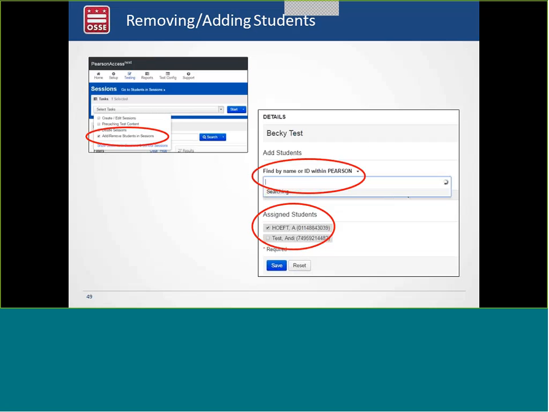And this one always trips me up. I think I've finally gotten it down. So with this one, once you click Save, Andy Test will be removed because the checkbox next to her name is removed. A Hoft will remain there because the checkbox is there. So if you need a student, keep the box checked. If you don't, uncheck the box.